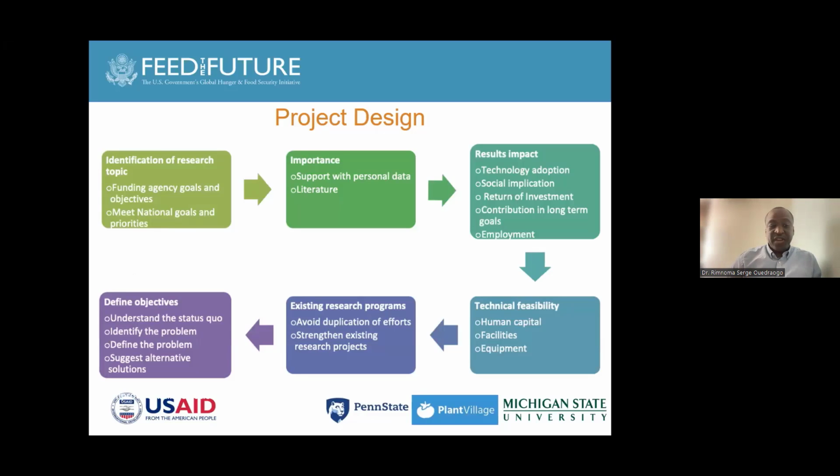So first is the identification of the research topic. For that, you will have the funding agency goals that you need to take care of, because you will have the RFA or the NOFO where you will see the details of what the funding agency wants to target. And also, if you apply from your different countries or institutions, you have some national goals. It's good to make these national goals, the government objectives, meet the funding agency goals, also giving you some really important points that you want to address and show the importance.